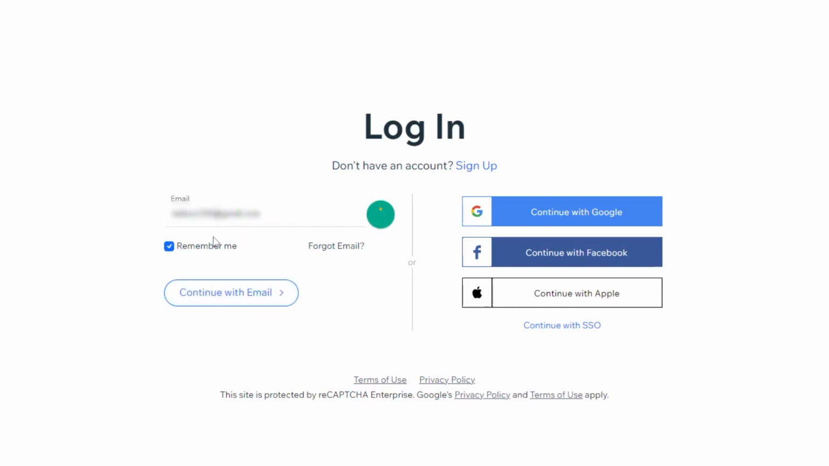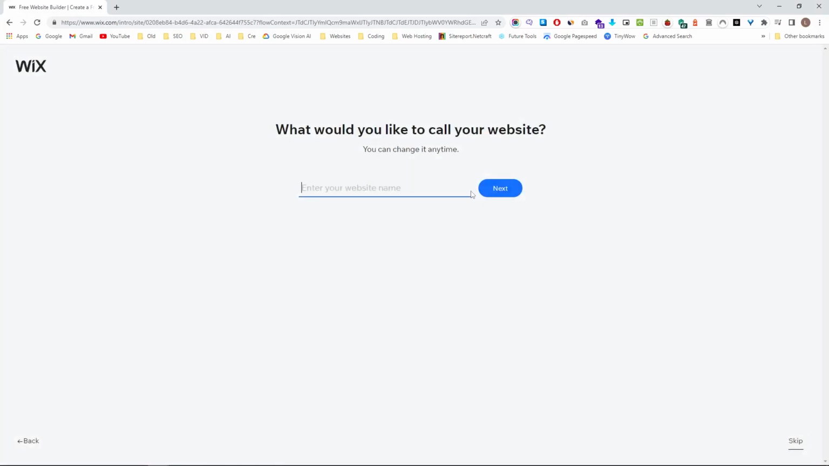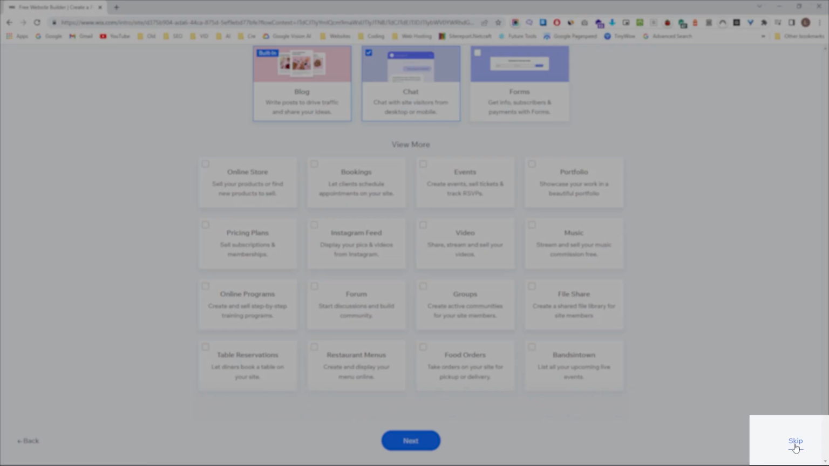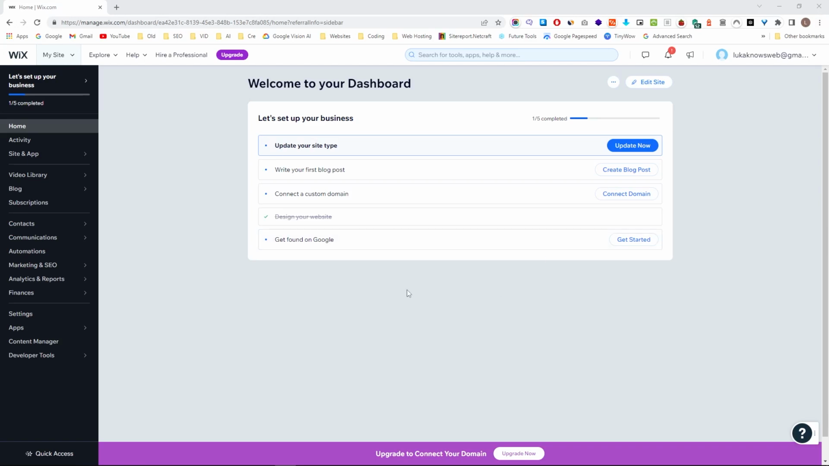After that, you will create your account and they will start asking you a few questions. They are honestly unnecessary or can be changed later on, so you can just skip all of them. And after that, you will see your dashboard.